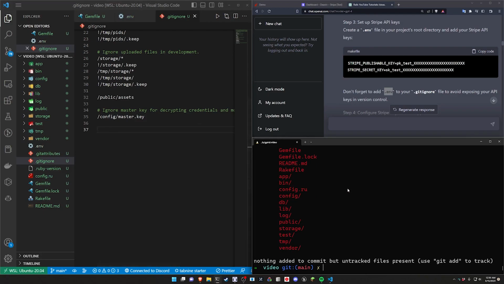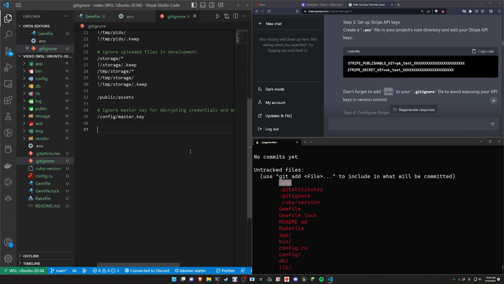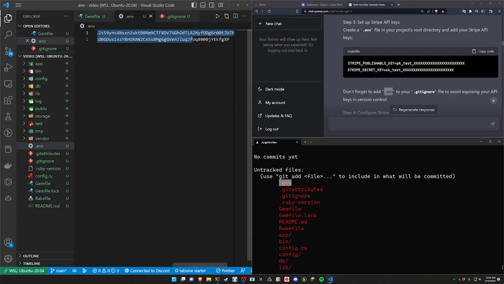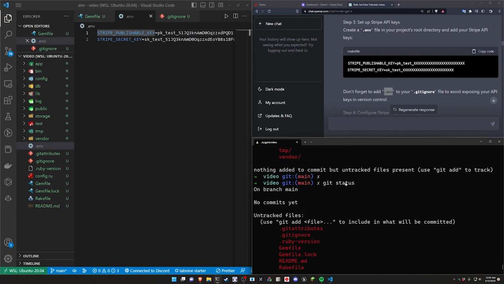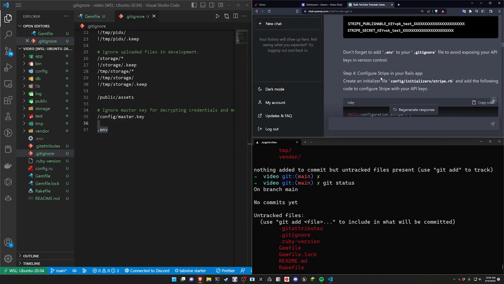If we get rid of it, save this and run a git status again, we should see .env at the top. So of course we want to keep this here. We don't want to push up our secret and public keys to our GitHub repos. That would be really bad. So this way it stops those from appearing and we're good to go. So I'm gonna go ahead and close the .env file now and move on to step four.